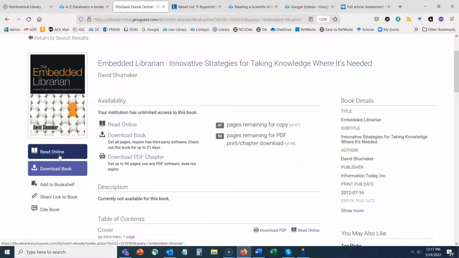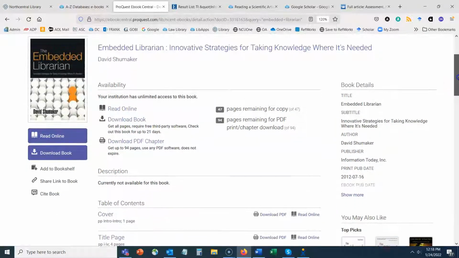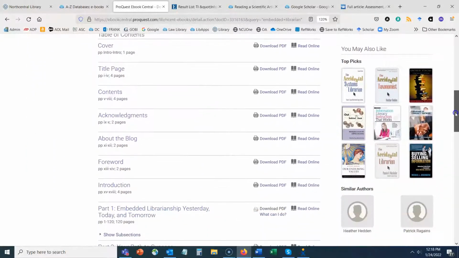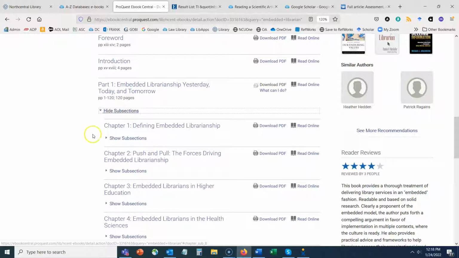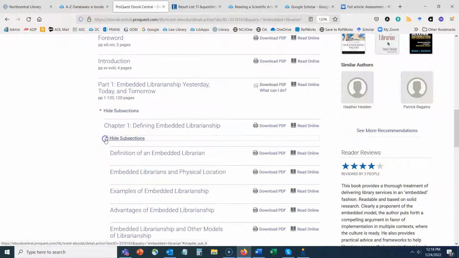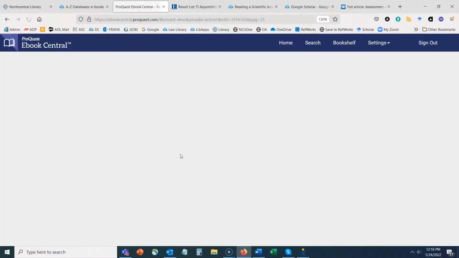Since at this point, I know I'm just looking for a general overview and sort of definition of embedded librarian, I'm going to scroll down and take a look at my table of contents here. So I see my part 1, I can click show subsections, and I see chapter 1 is defining embedded librarianship. I can show those subsections, and I see definition of an embedded librarian. So I can click directly to that.